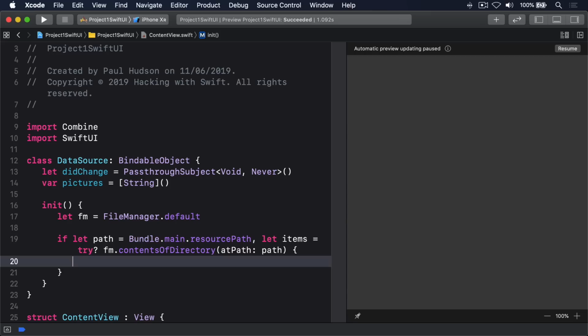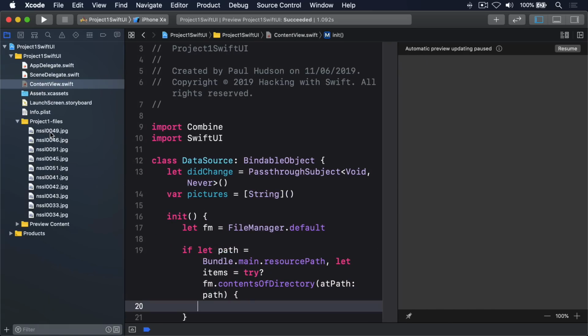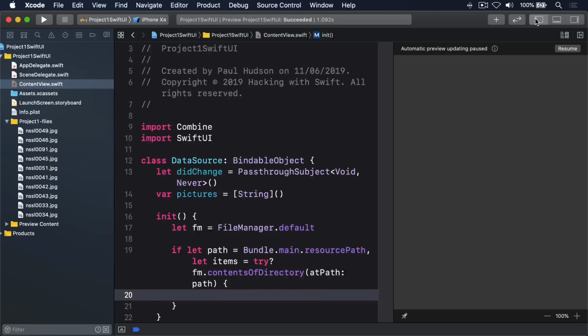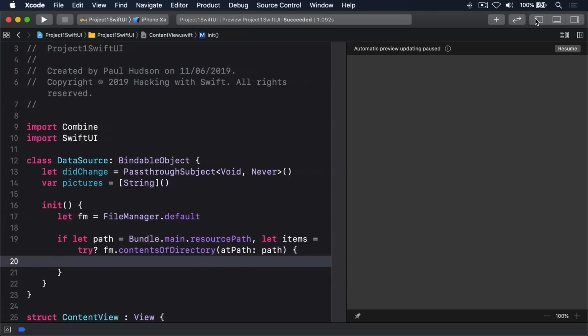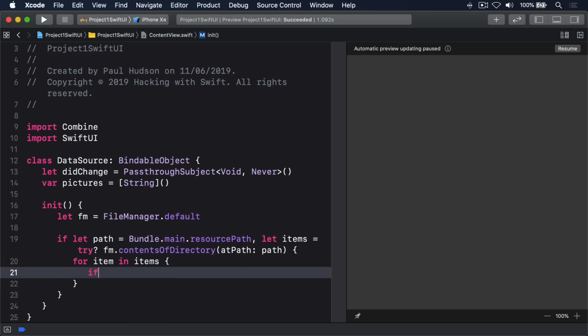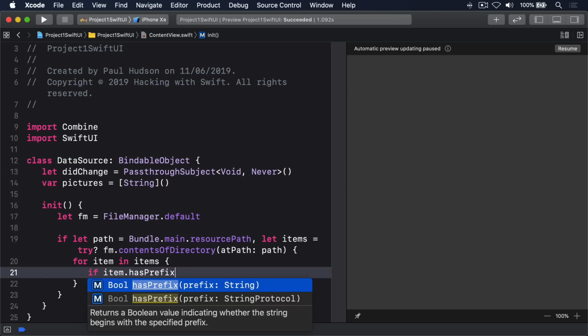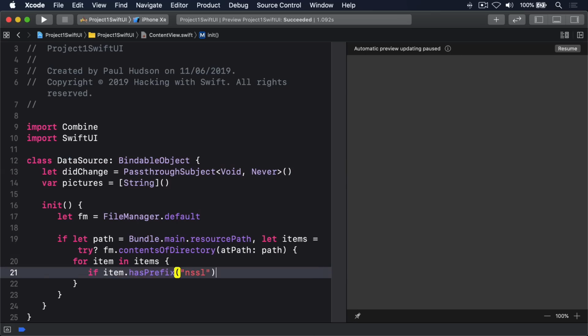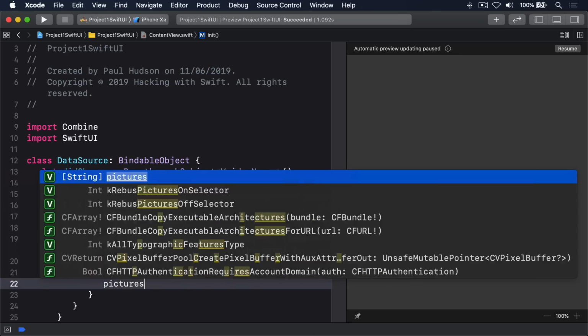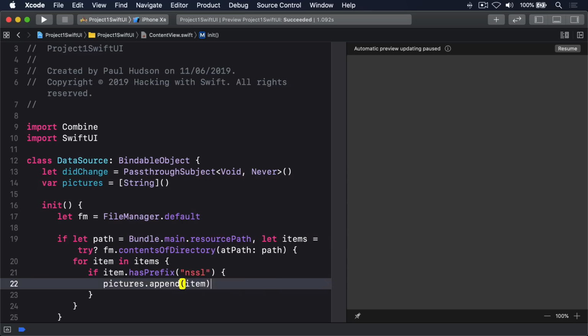Which of those are our pictures? Now, if you remember, they all start with NSSL. So we can do a simple scan. Did this thing start with the letters NSSL? If it did, awesome, work with it, add it to our array, we want to use that. Otherwise, ignore it and move on. So we can do a simple loop here. We can say for item in items, if item.hasPrefix NSSL, great, pictures.append item.